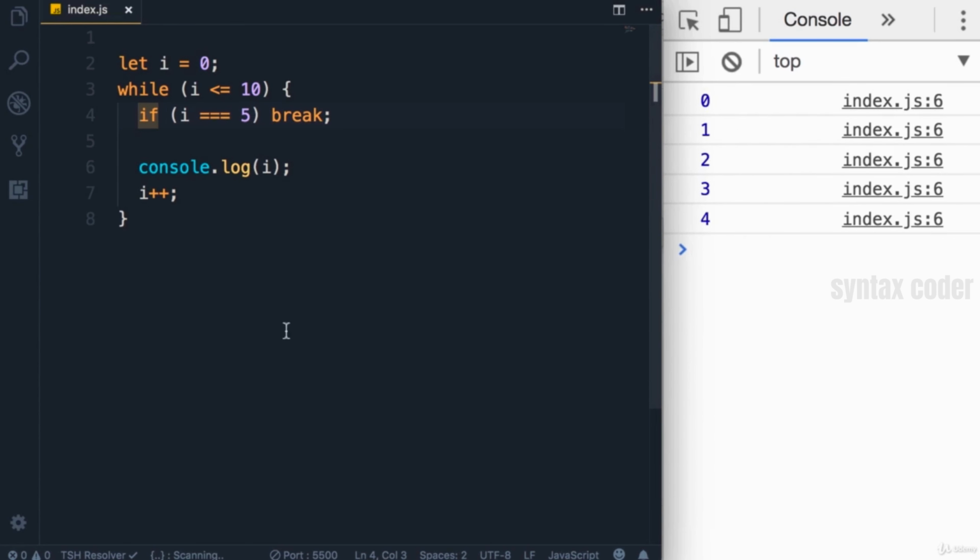So at the end of the 5th iteration here, we increment I. Now I is 5, so we break out of the loop. Now let me comment this out and look at the continue keyword.